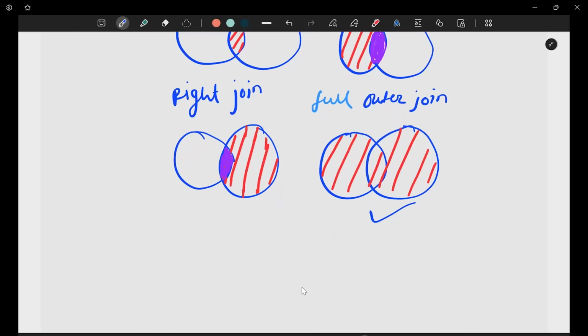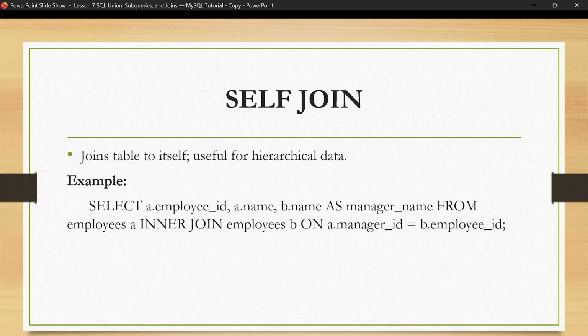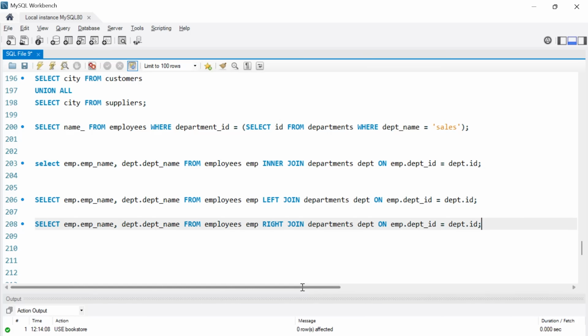Then we will see the next join, that is self join. Okay. It joins the table to itself. In self join, we join the same table with itself. So it is helpful for hierarchical data. Let's take an example.